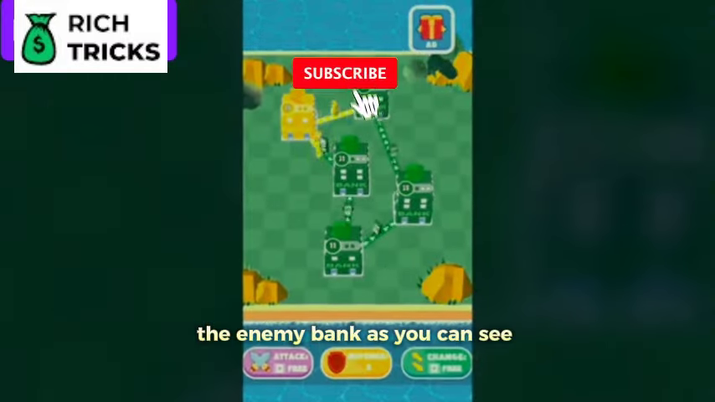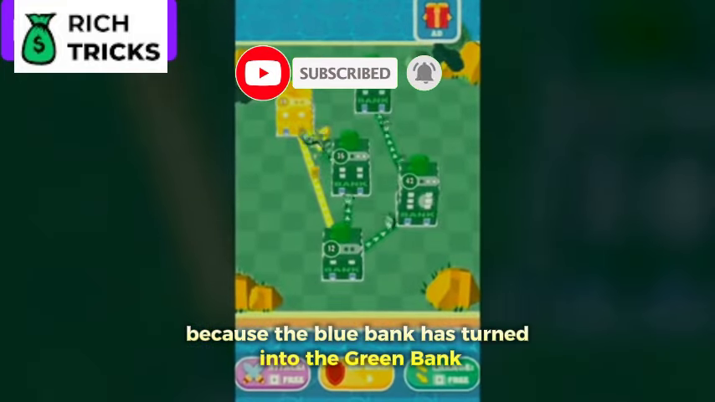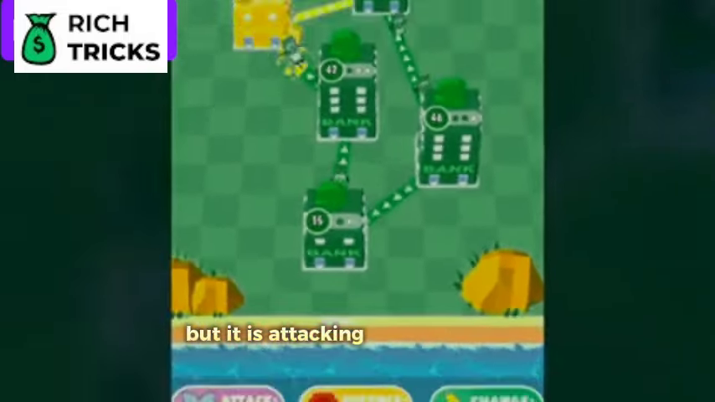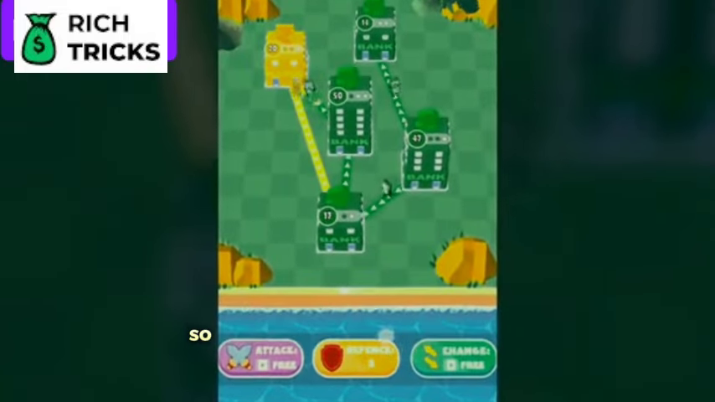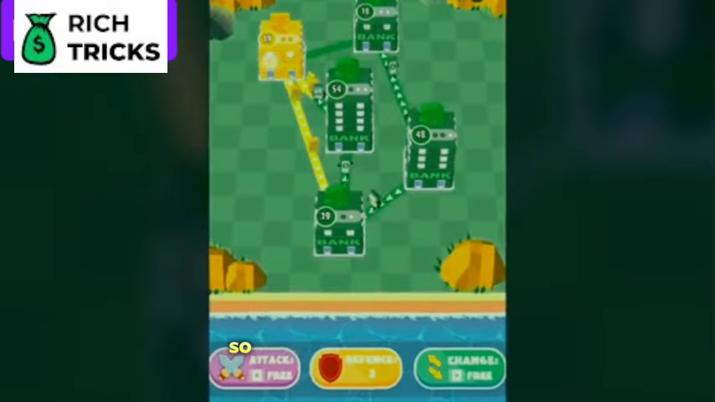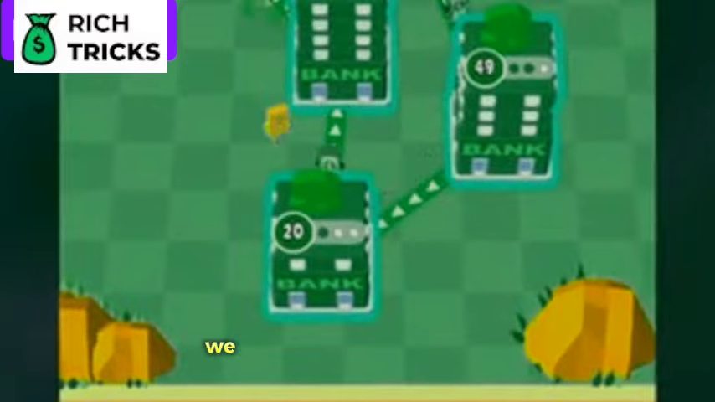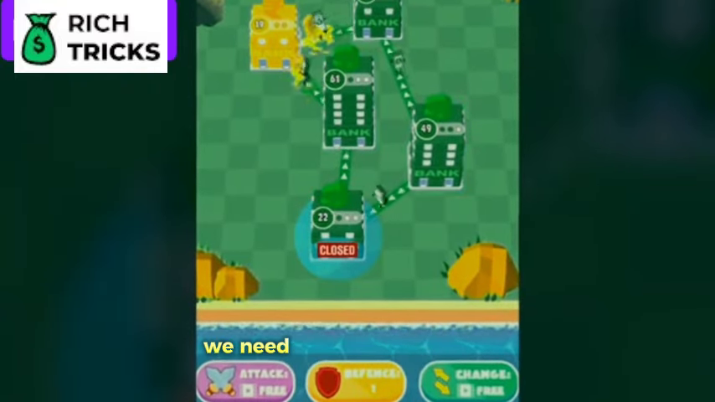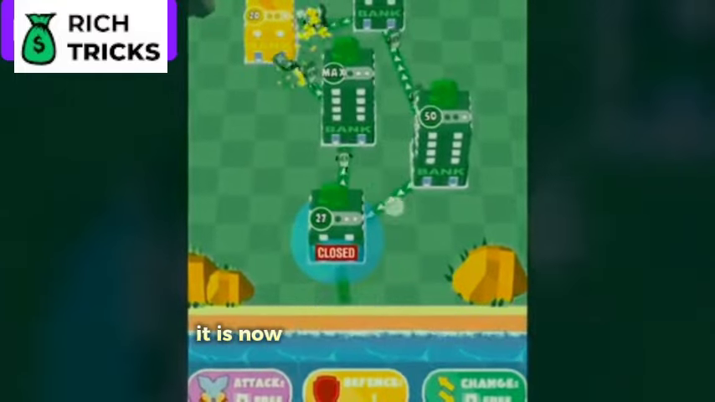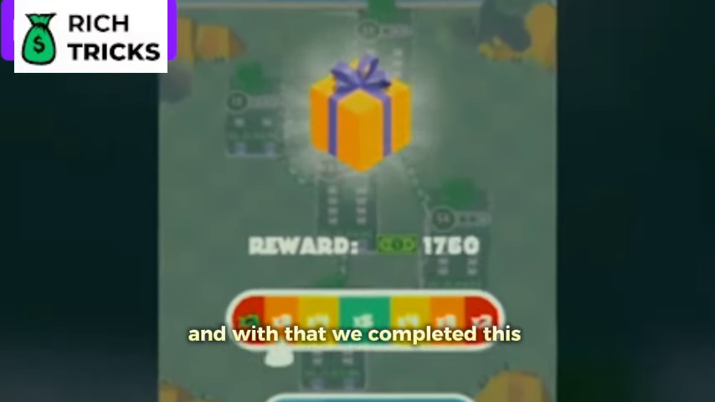As you can see, now we are winning this level because the blue bank has turned into the green bank already. Now we just need to take over the yellow bank. But it is attacking our small green bank, so we will apply another booster here, which is the defense booster. So just select it from here and it will highlight all of our green banks. We just need to select the one we need to provide defense to, just like you are seeing on your screen. It is now closed and no one can attack it now. And with that, we completed this level also.